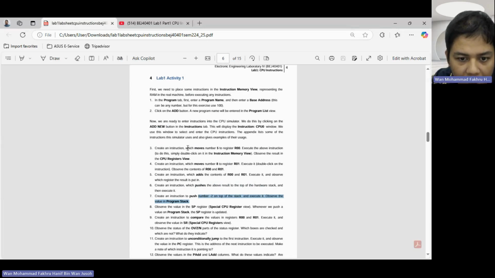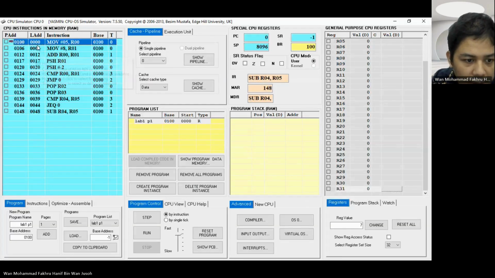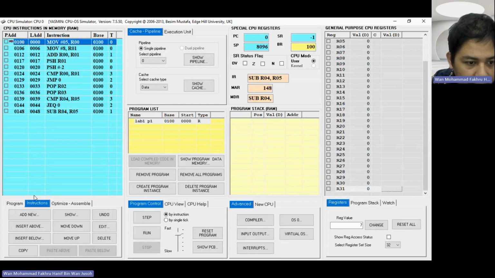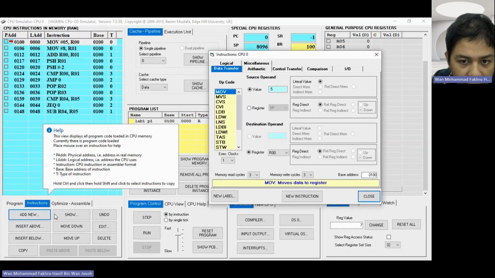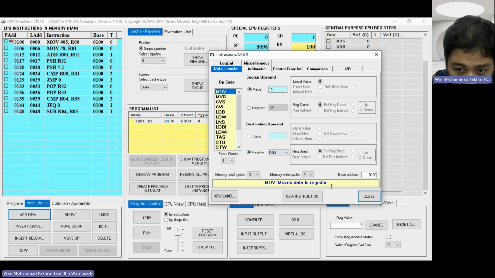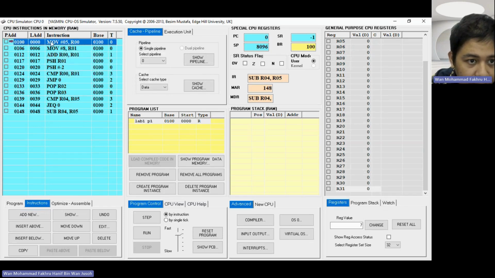And then we need to create an instruction which is move number 5 to R00. Here is the instruction I created. I will show you how I create the instruction. We just need to click add new and move value 5 to R0. The destination operand is R00. Click new instruction and the instruction will be here.